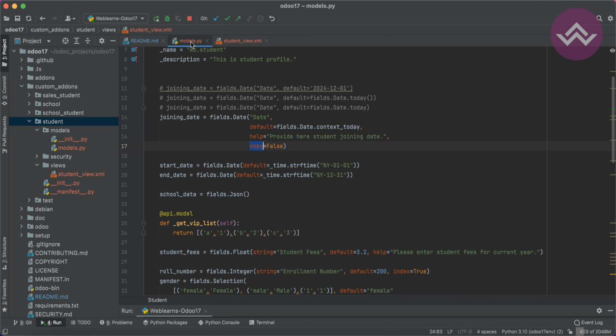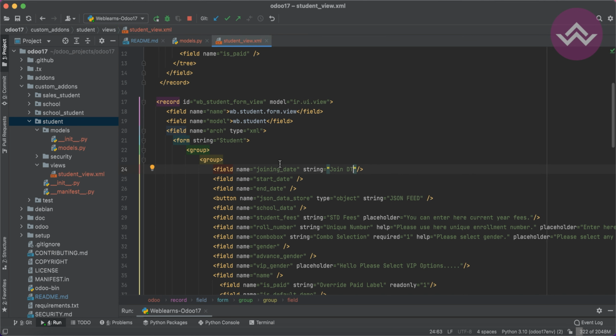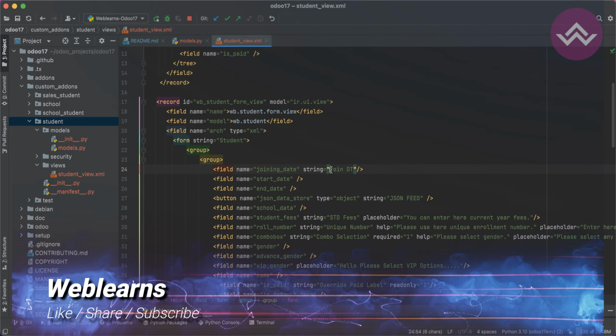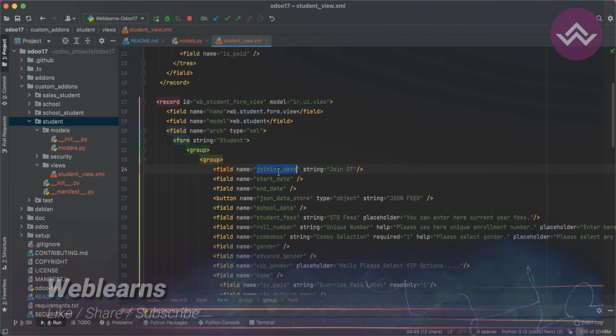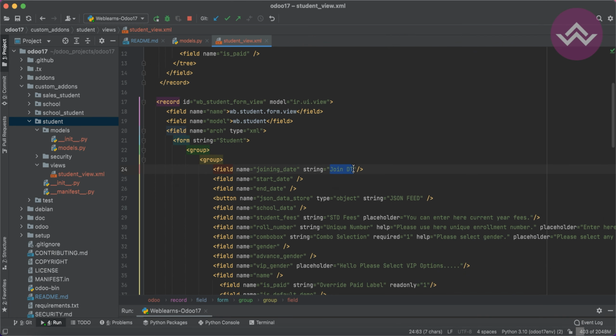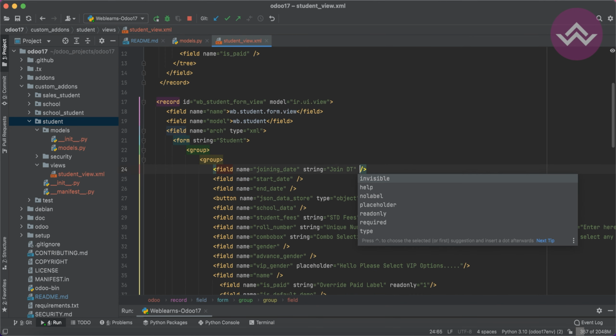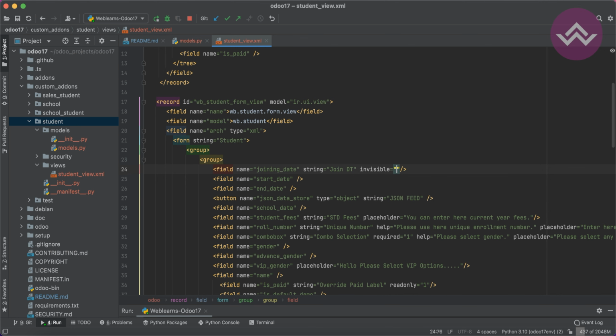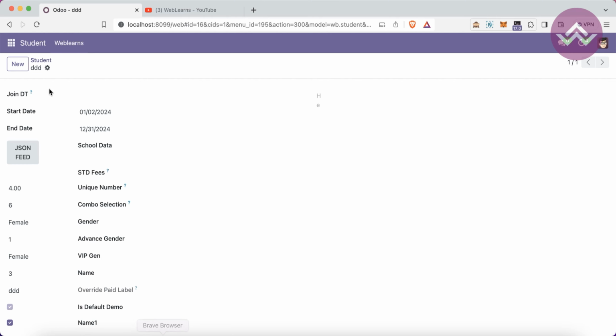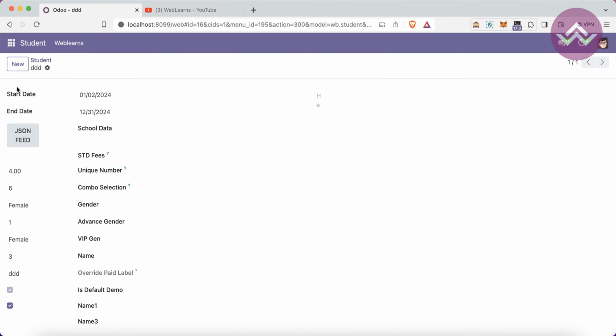So if you already provide a specific label, then the first priority is the XML side attributes. In this case it provides the string joining date, so it will convert this field's label to this one, not the Python field-level attribute label. After that, you can use invisible equal to 1, so automatically this field is hidden from the GUI. Now you can see that field is automatically hidden.